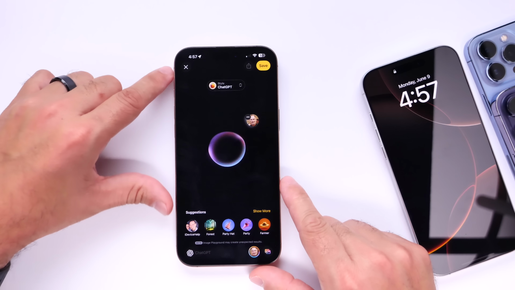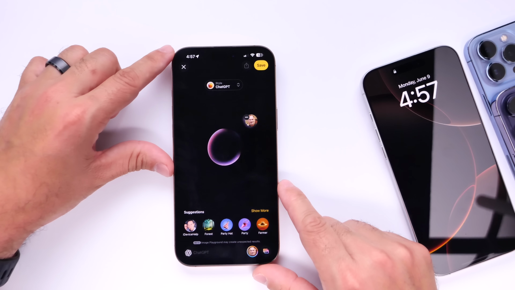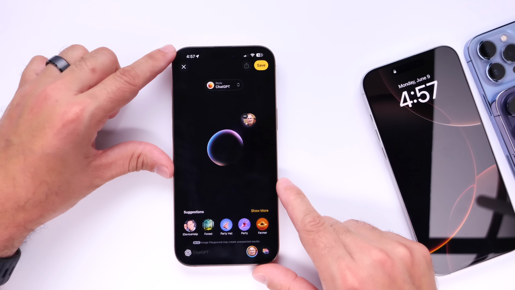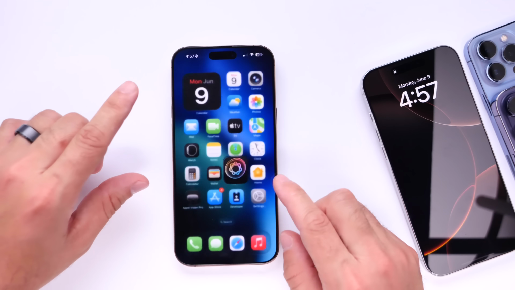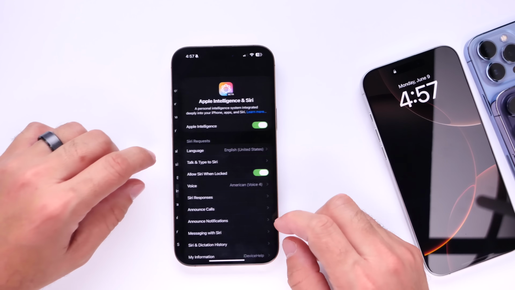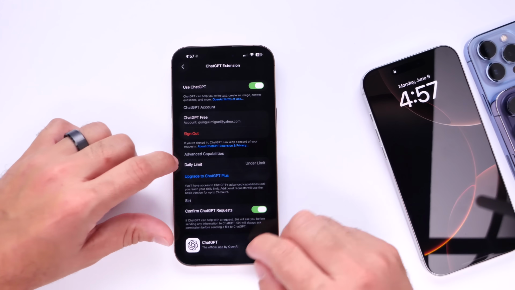It could take some time depending on your network connection, and obviously this is beta software, so it could take some time. But yeah, you can now use ChatGPT in order to generate images and change images and things like that and combine different things. So pretty cool. Not only do you have ChatGPT as your service for your third-party extension here, but you also have the ability to use it with an image playground.